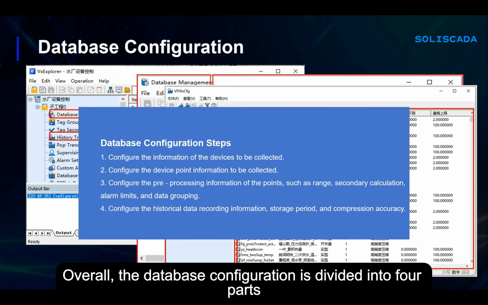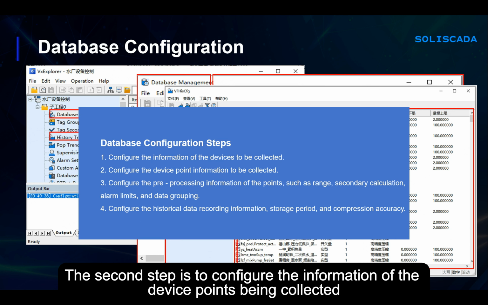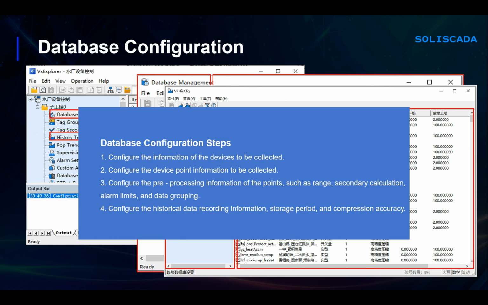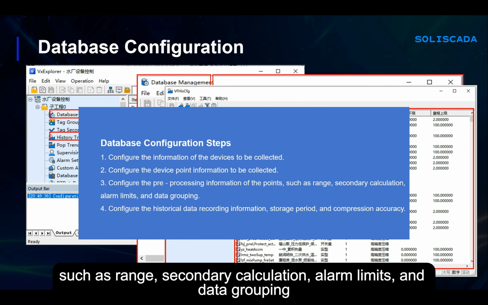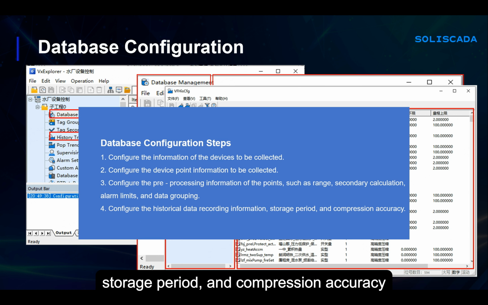Overall, the database configuration is divided into 4 parts. The first step is to configure the information of the collected device. The second step is to configure the information of the device points being collected. The third step is to configure the pre-processing information of the points, such as range, secondary calculation, alarm limits, and data grouping. The fourth step is to configure the historical data recording information, storage period, and compression accuracy.